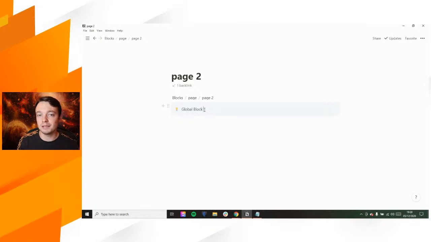So this can be really powerful when you're using Notion as a website or as a wiki page, or if you have notes that you want to have all over your space, you can use a global block in your space to show information and edit it all over the place.